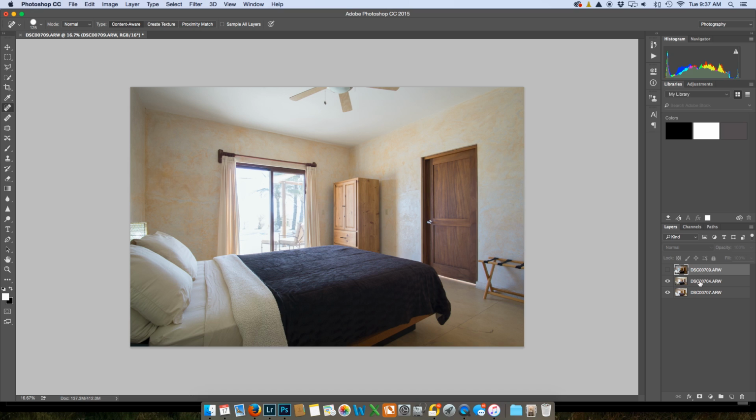Okay, so I want to now align my layers because I was shooting on a lighter tripod. I had a little Gitzo Traveler, a little 2.5 pound tripod, and my little Sony A6000, so I didn't have a lot of weight on my tripod. I normally have a very sturdy tripod, but this one has a tendency of having a little movement.